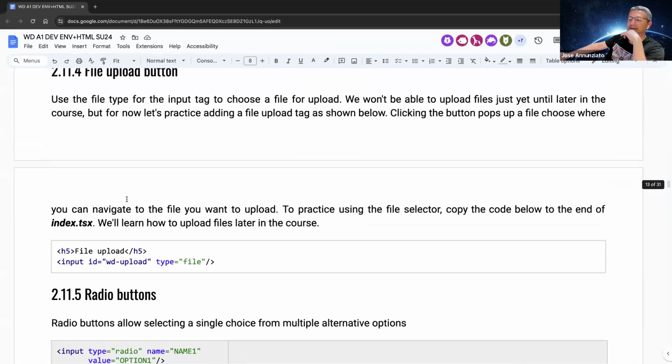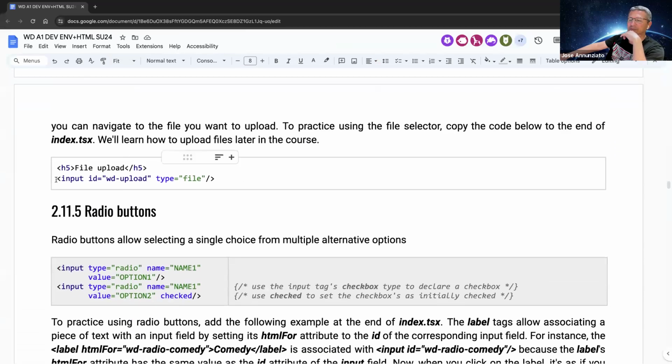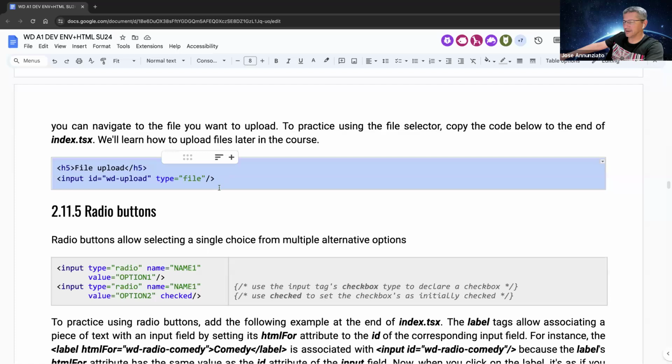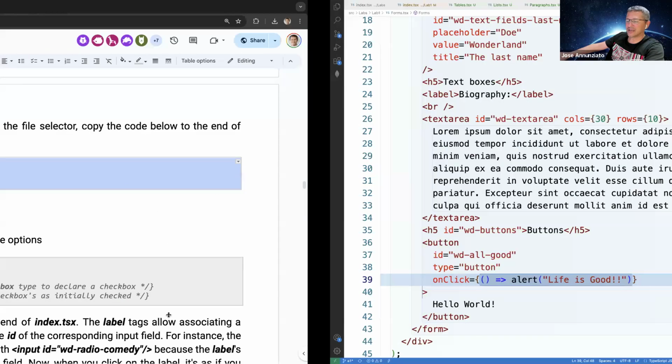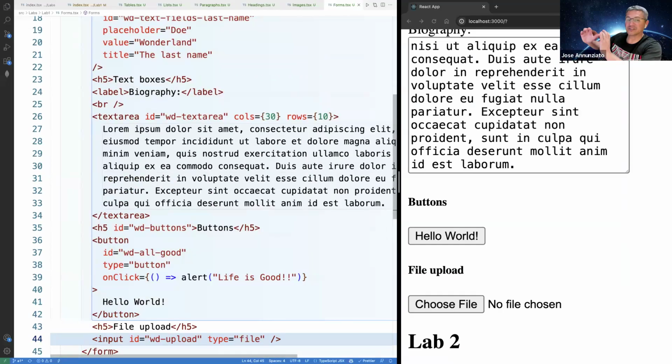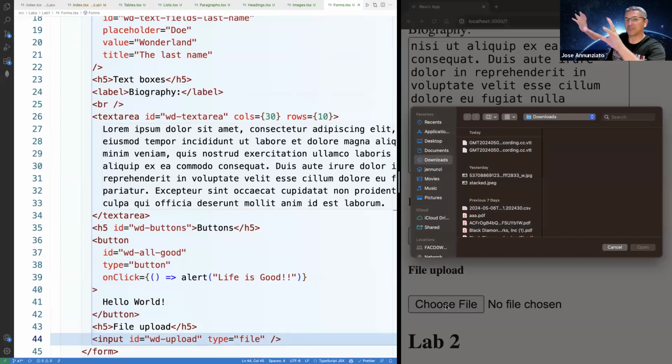All right, so file. There are also input fields that allow you to upload a file. Now, we're not going to learn that quite yet. Later on, when we need a server to be able to do those kinds of things, to upload images or documents or attach things like that. But this is what allows you to do that, right? We have the input field of type file. When you click on it, it opens up a navigation window that allows you to select the image or the PDF or whatever it is that you want to upload, right?